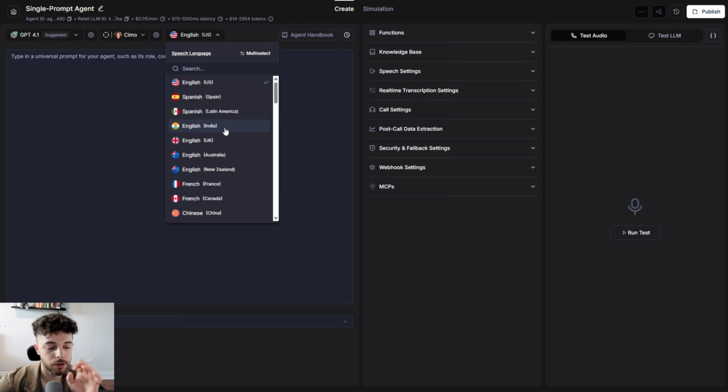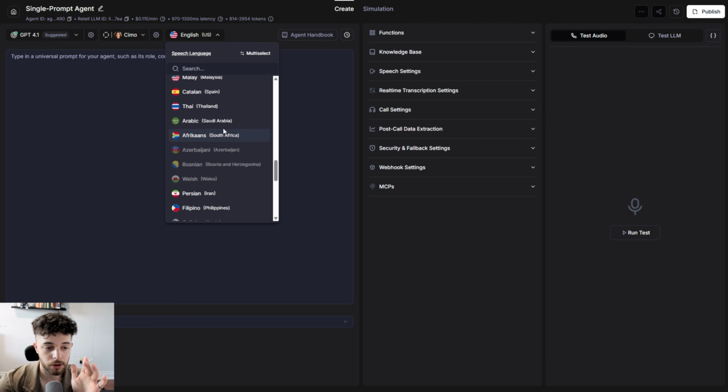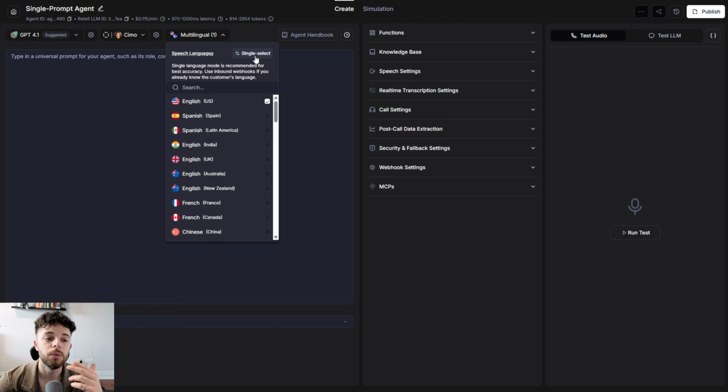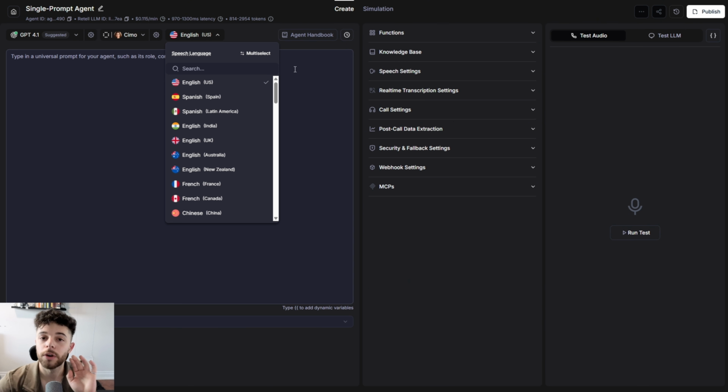If it's not English, you can choose a different language. They have a bunch to choose from. And if you want a multilingual agent, you can just click on multi-select. This is going to allow you to select multiple different languages. And in your prompt, if you want your agent to speak different languages, you can just select the languages that you want and give it instructions for when to use which language. But we're keeping things simple for now.